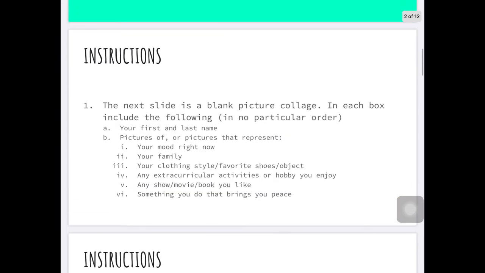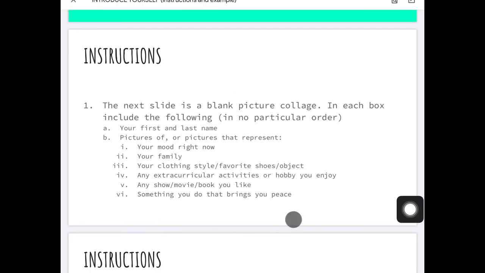So don't forget, these are the things right here that I want you to have. I want you to have your first and last name right there, pictures of your mood, something to represent your mood, something to represent your family, or you can put a picture of your family, something to represent your clothing style or your favorite shoes or your favorite objects, things that you like. Say if you like cats, something like that. Any extracurricular activities you're into, like if you're into football, baseball, softball, track, whatever, choir, dance, anything. Movies, books, and shows that you are interested in, that you like, and something that brings you peace. Okay, so these are the things that I want you to have in your collage.